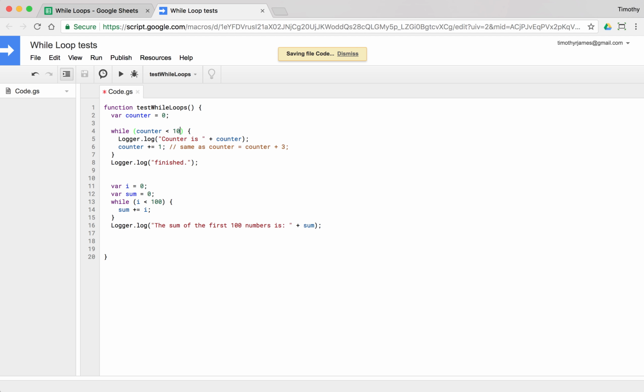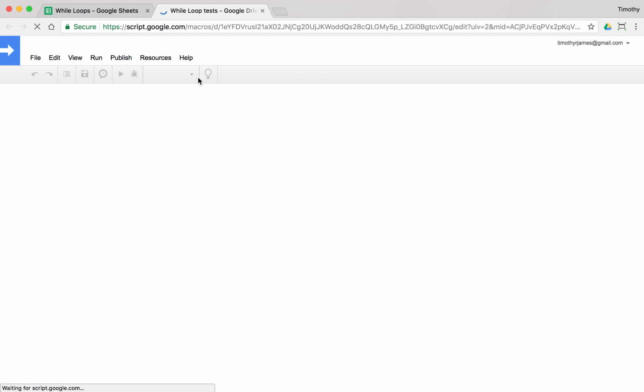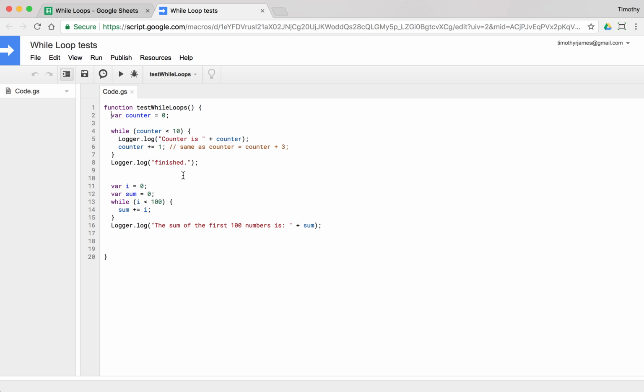Now, let's take this back down to say 10, because we don't want that to run forever. We don't want it to take a very long time, but once this runs, we might have gotten out of sync with our infinite loops and our long running loops here. So let's refresh, because I'm a little worried we got something stuck on the back end while the script is running, because it doesn't actually run in our browser, it runs on some remote machine somewhere. So let's run that, and we'll run the function.